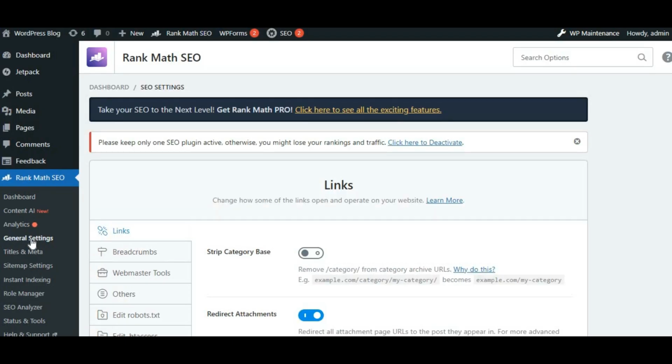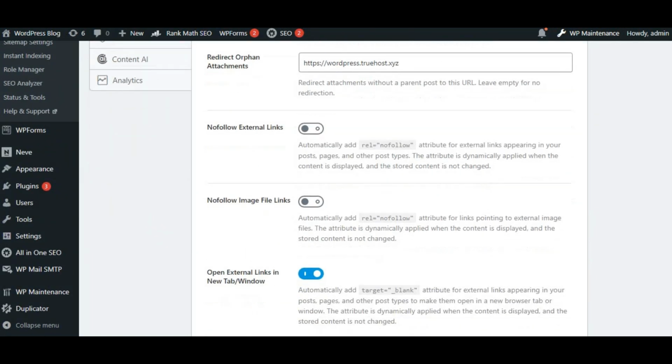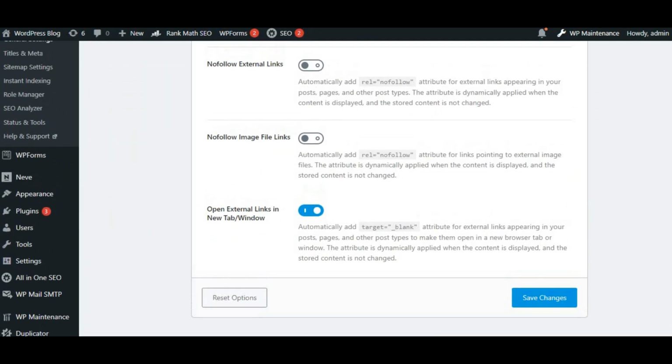In the general settings, you can configure site-wide SEO settings. Here you can enable or disable features like automatic updates, redirections, and local SEO options. Adjust these settings based on your preferences. Always remember to save your changes.